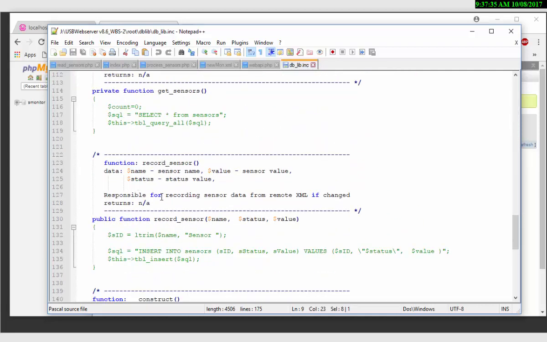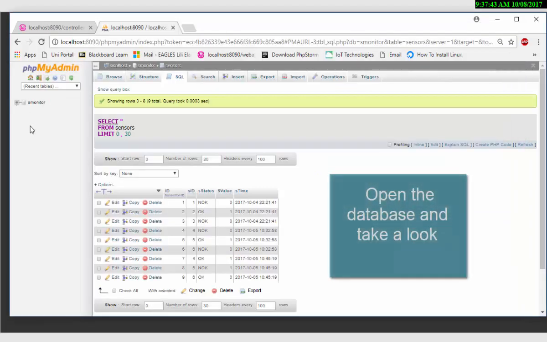Record sensors, which is to add a sensor into the database. I pass in some data, the status and the value. This is the data required by my database.